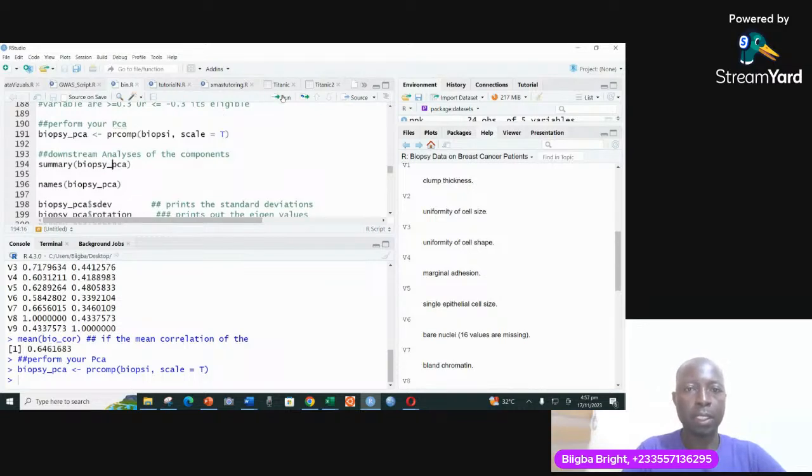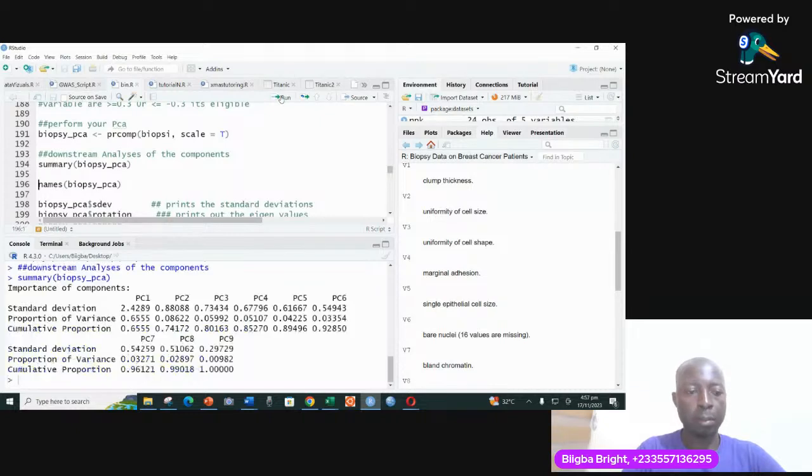The summary statistics of the principal component that we have printed is over there. And so let's run the summary. And then we can look at how many components we have. There are about 9 components. And we can look at the standard deviation, the proportion of the variance, and then the cumulative proportion. And so the standard deviations are very important.